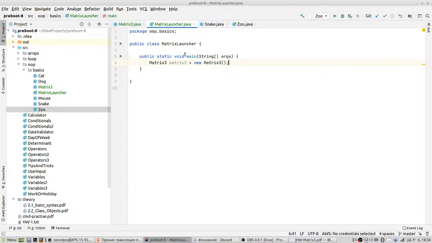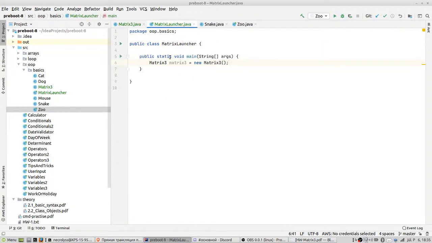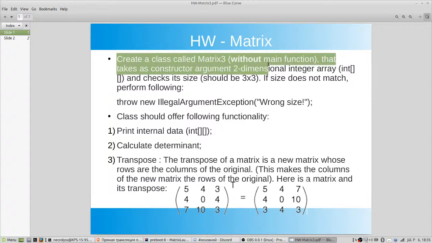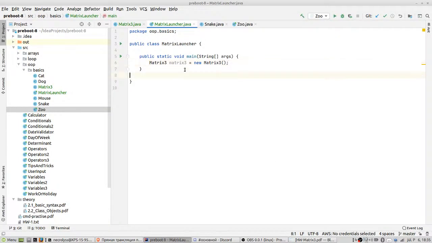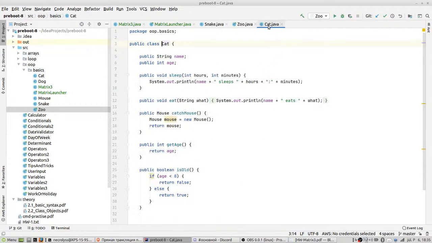So let it be the start. We have defined a class, and it can just be empty. Here we have instantiated this class. Now let's get back to this homework and read the first point: create a class called Matrix3 without a main function that takes as a constructor argument a two-dimensional integer array. So let's get back here to cats and other animals.